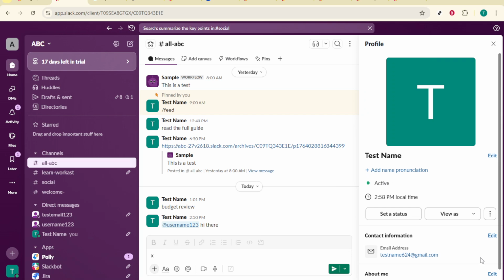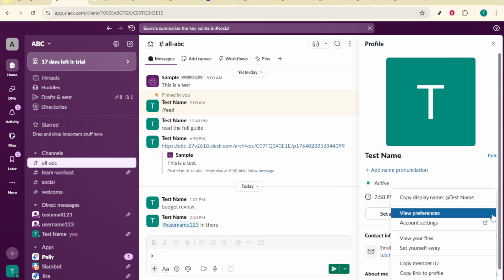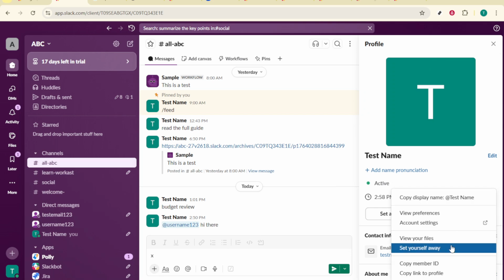Find the section labeled Email Address. You'll see a small option to expand it. Click Expand so the email form appears. Now, carefully type in the new email address you want to use. Double check for typos. Small mistakes here can prevent you from receiving the confirmation email later.